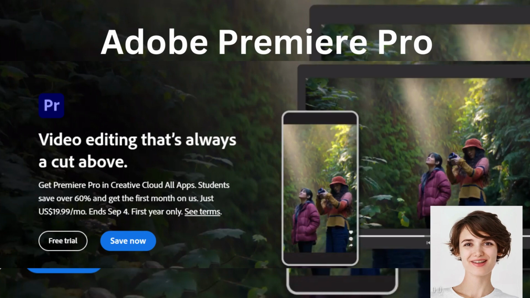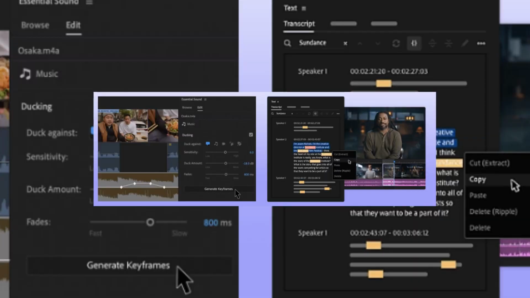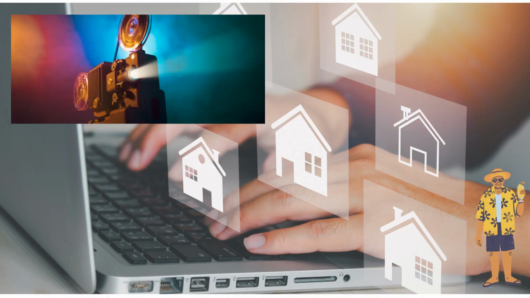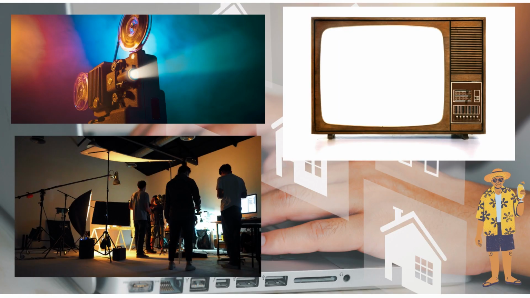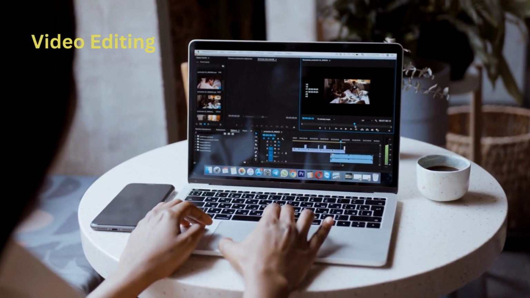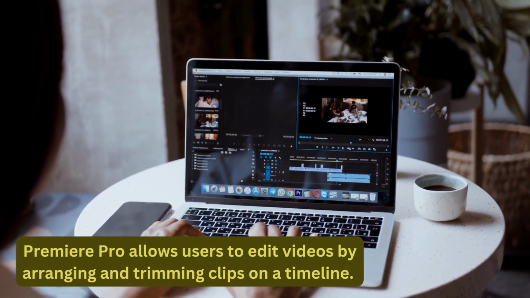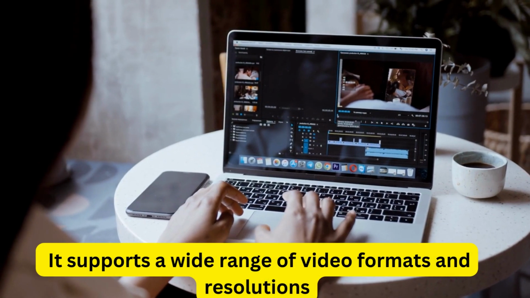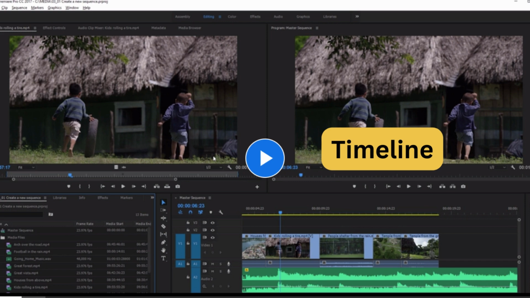Adobe Premiere Pro is a professional video editing software developed by Adobe Inc. It's widely used in the film, TV, and video production industry. Video editing: Premiere Pro allows users to edit videos by arranging and trimming clips on a timeline. It supports a wide range of video formats and resolutions.